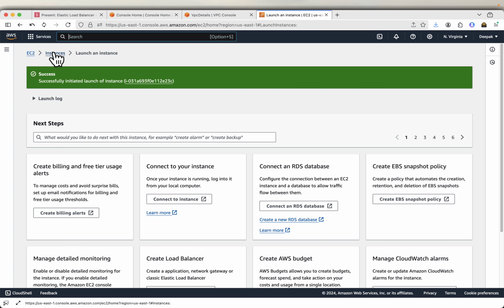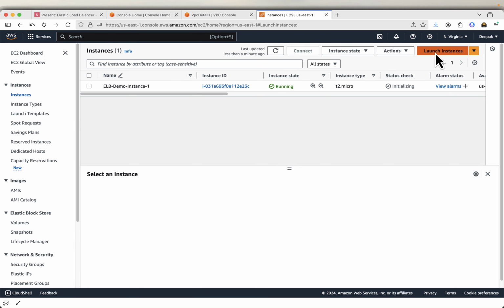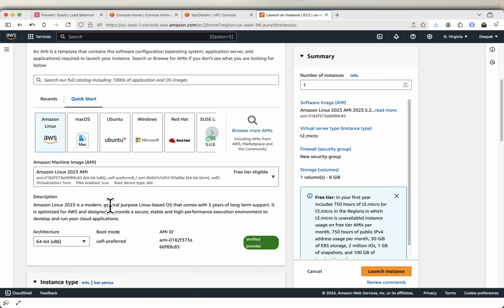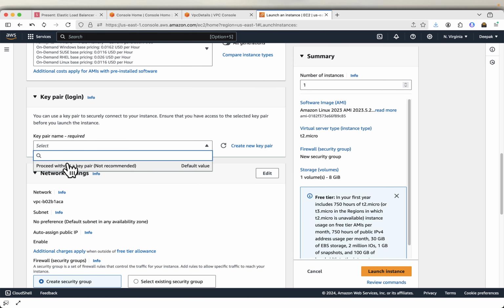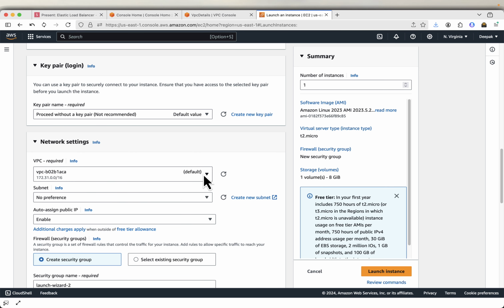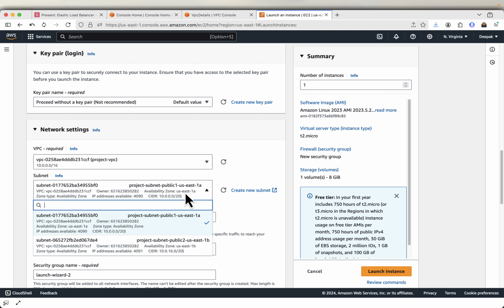I can go to instances and click launch instance. So same set of settings. So ELB demo instance 2, same AMI, T2 micro, without a key pair. Only network settings we have to modify. So make sure you select the custom VPC, and this one I'll be serving traffic from the second.